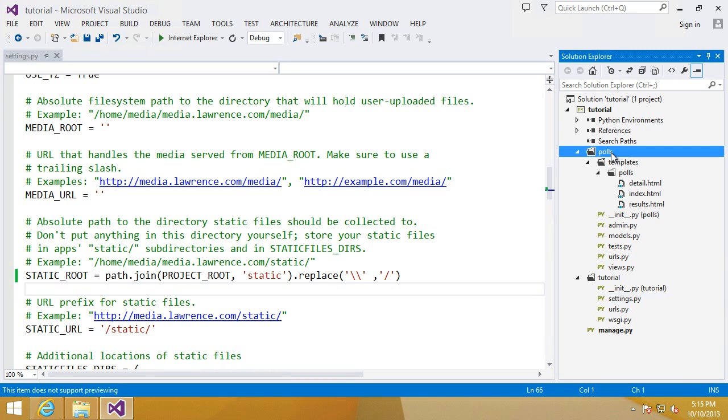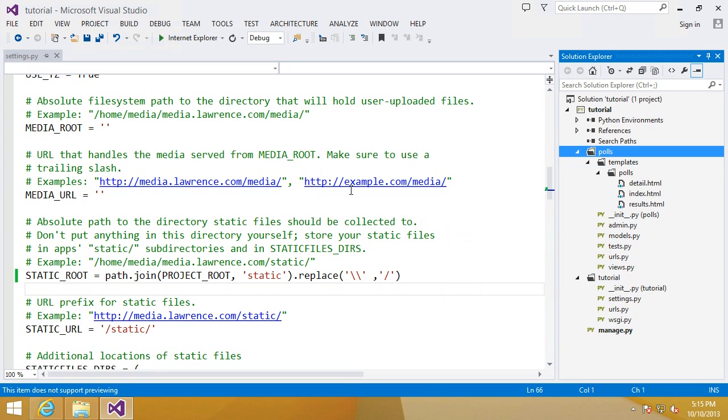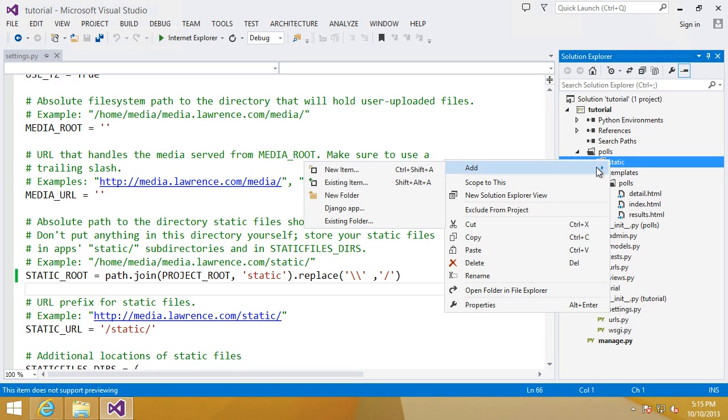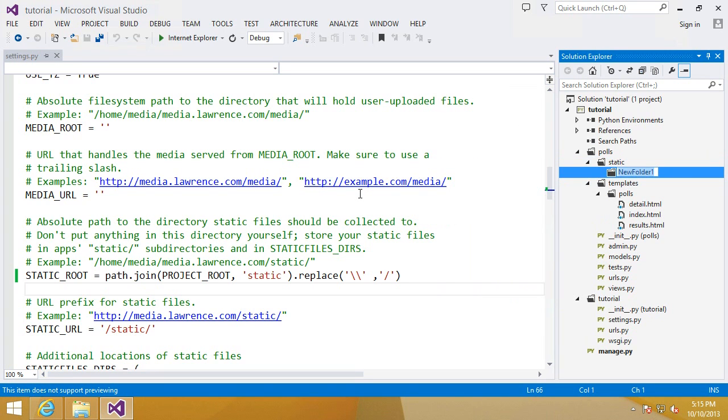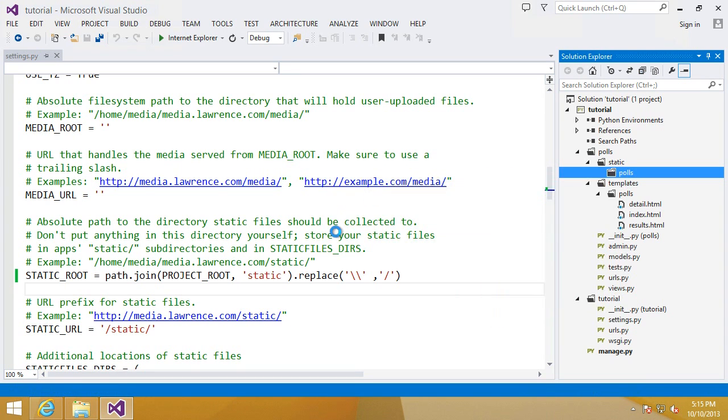Now let me create some directories here under our polls app, and we're going to store our style sheet there under static polls. That's for the same reason that we created a polls folder under templates. So if we ever get to have more Django apps in the same project, there's not going to be any conflict. So here we'll create a style sheet.